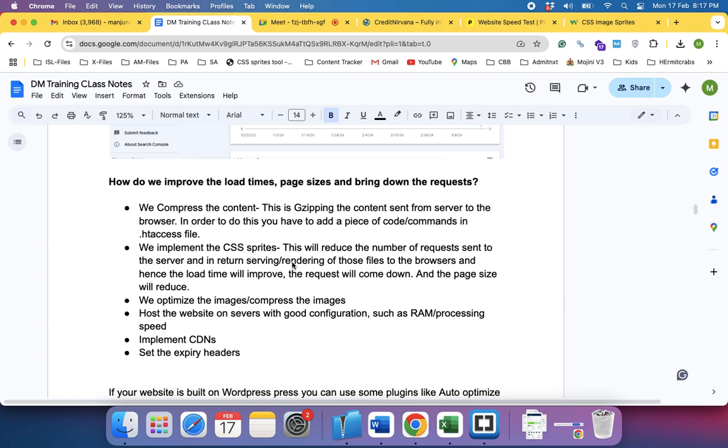Clear? 207 requests. Clear? How to bring down the page size and number of requests, we have discussed.